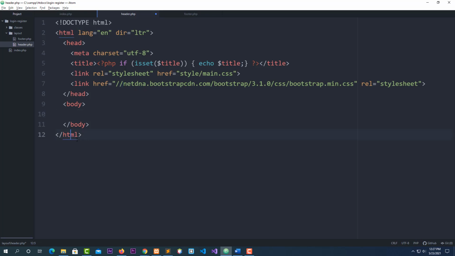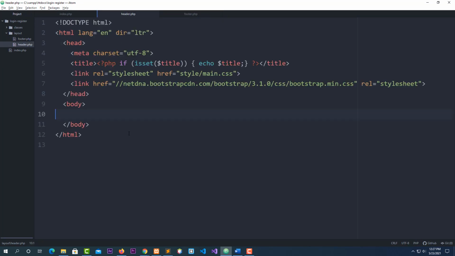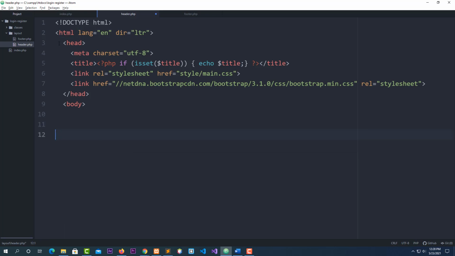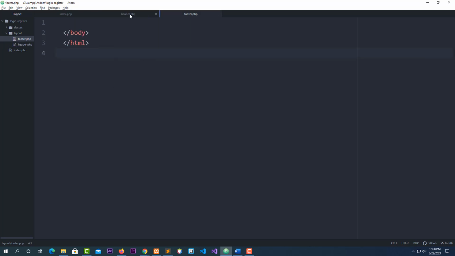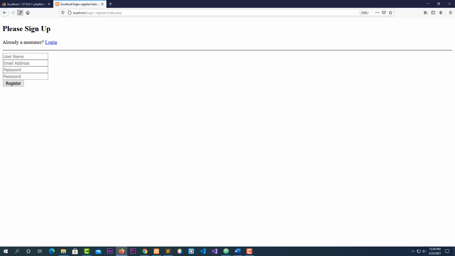Now what I want to do, I have to cut. Remember, for the footer, let me save this one first. Save all. For the footer, remember, I put the closing body and the closing HTML. So inside of the footer page, I'm going to cut these two from the header, the closing body and the closing HTML. I don't need these two because I already put them inside of the footer page. Let me show you, right here. Now save everything and go back and refresh the page.